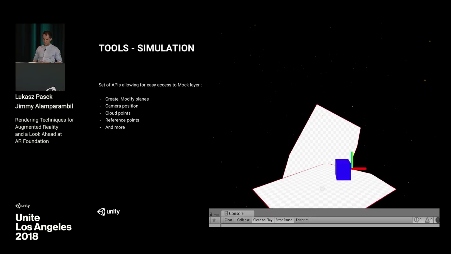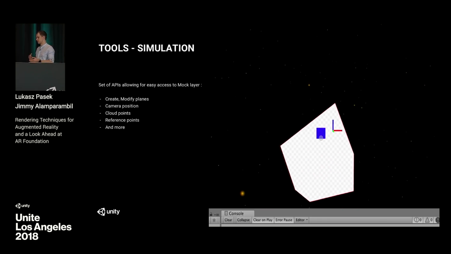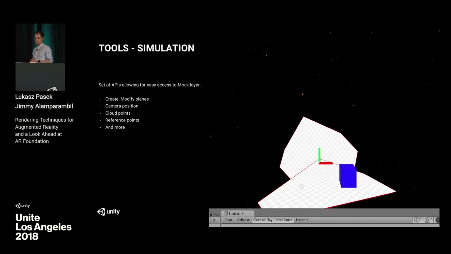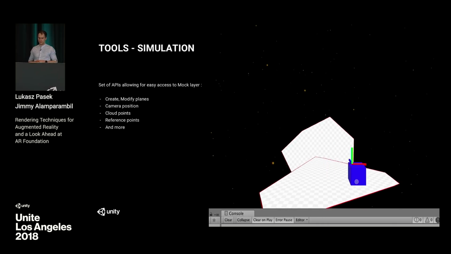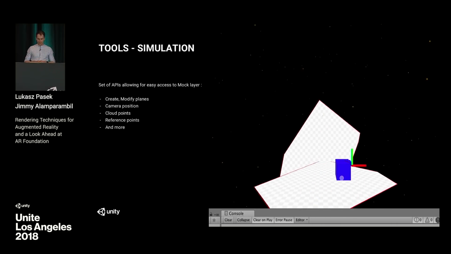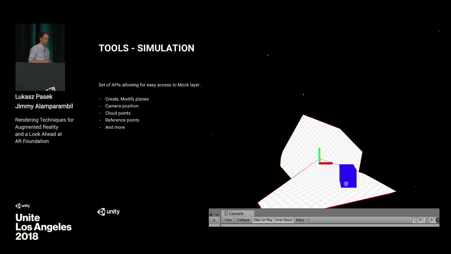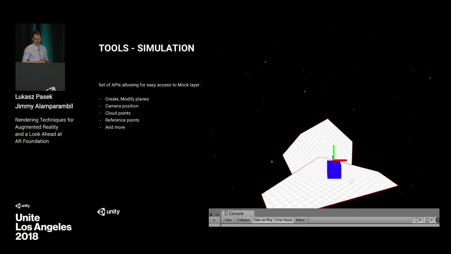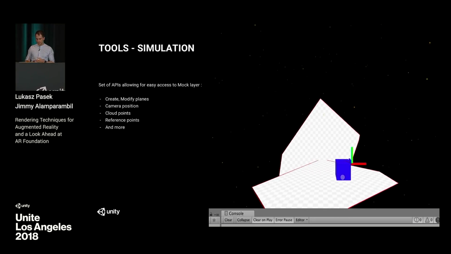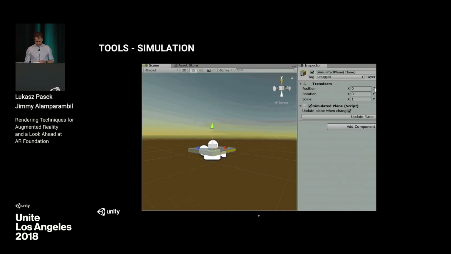In this case, we programmatically create two planes and change their boundary points, and those planes interact with the user. Everything is still working. Those points floating in the background are the reference points you would see being detected on your mobile phone. They're also being simulated here. In a very basic scenario, it's a script injecting the data to the AR Foundation.